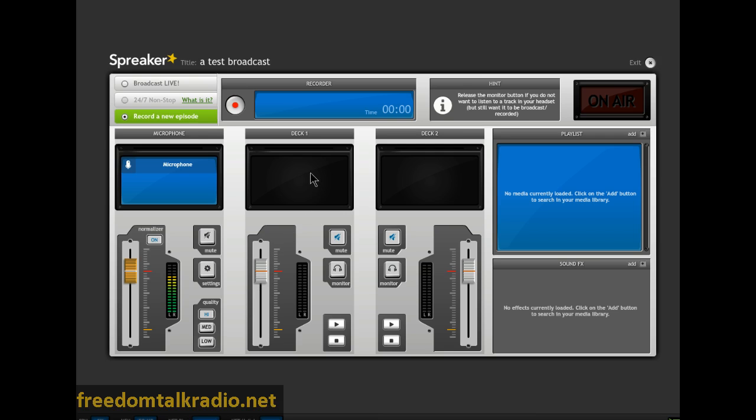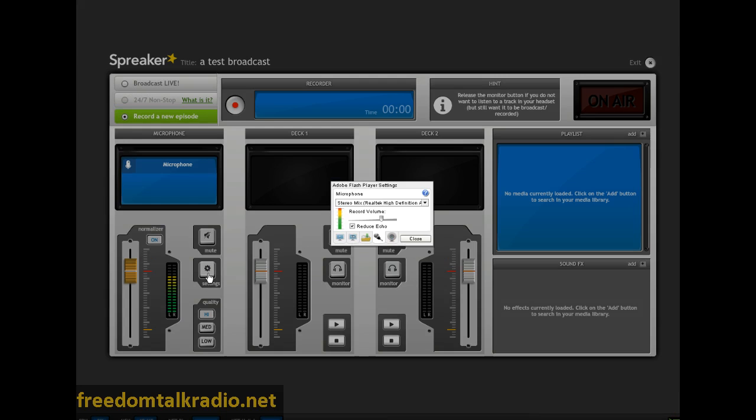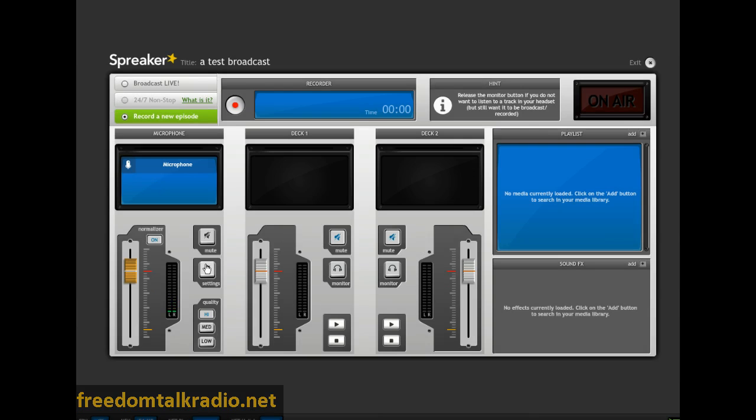There is also a settings button, and when you click that, you will have your microphone information on there. You can use whatever you have set up on your computer. In our case, we are using stereo mix, and you can see it has an echo reduction there, and you can also set the volume for that. And that is basically how you set up your microphone.